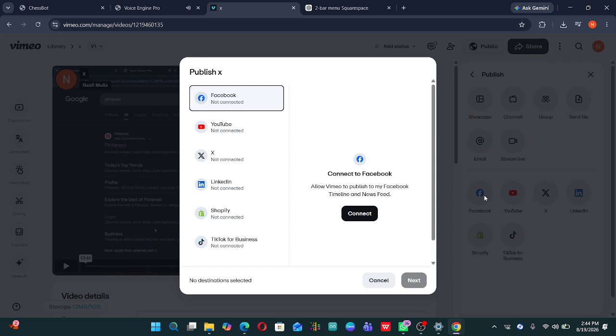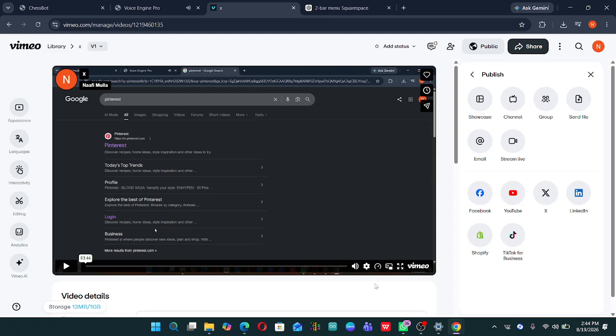After the accounts are successfully connected, you'll need to select the Facebook page where you want to publish the video. If you manage multiple pages, make sure you choose the right one this time. It can be easy to mix them up, so double-check the name before proceeding.